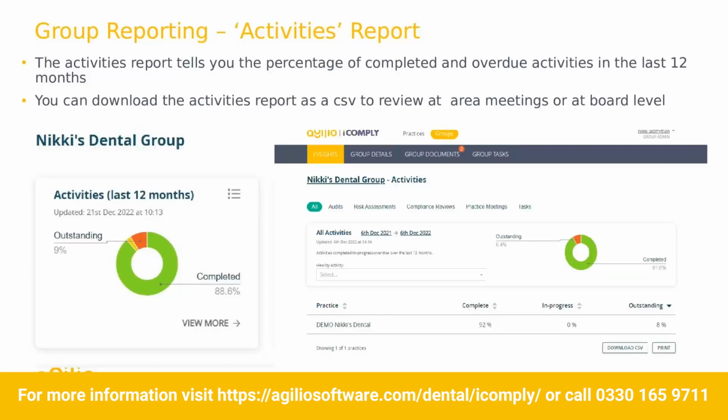If you were to click view more, you would expand this report, and you would see then on the bottom half of the page, it will list all of the practices in the group. Again, it doesn't matter if you've got 2 or 200, you can instantly see all the practices that have got the live compliance cycles, and you can see the percentage of complete, in progress or overdue activities in each practice. You can also click again on each practice to deep dive into that particular practice straight from this section as well. So again, it's really agile and really responsive to needs.